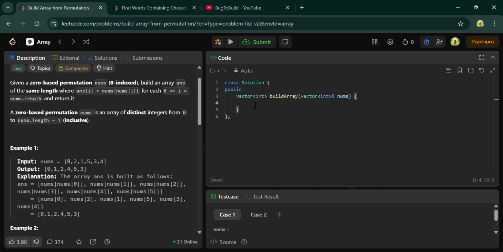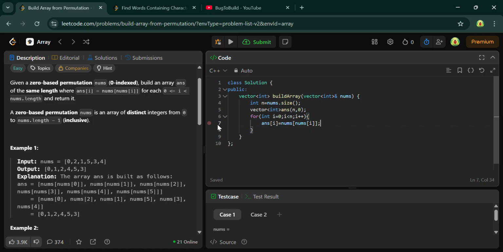First you have to create a vector answer, and define n equals nums.size(). You have to create the vector of n size with 0s. After that you just have to rewrite the values: for int i equals 0, i less than n, i plus plus, write answer[i] equals nums[i]. You just have to put the value, and after this you just have to return the answer.